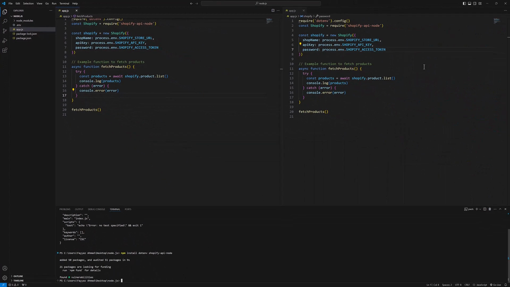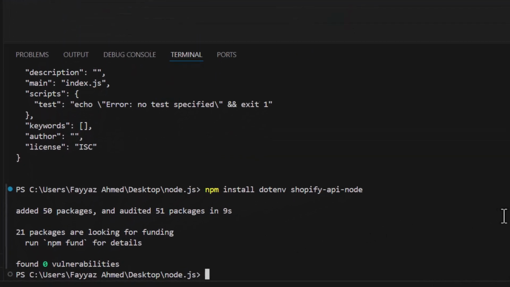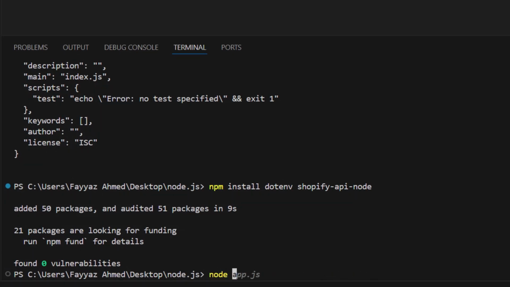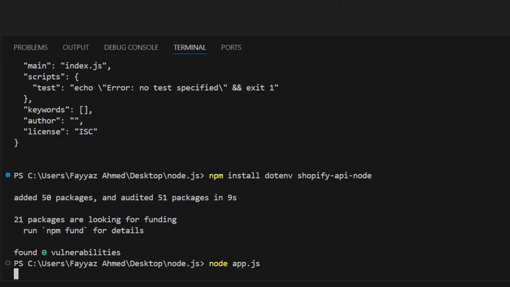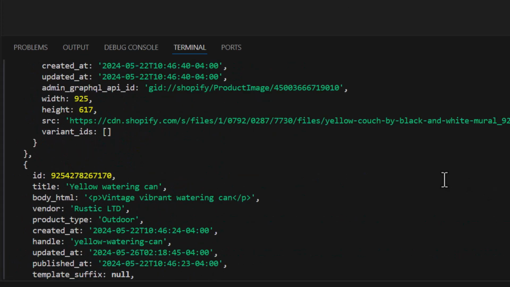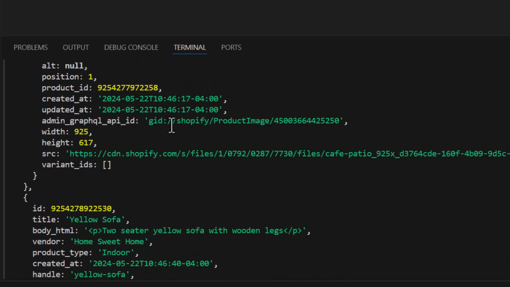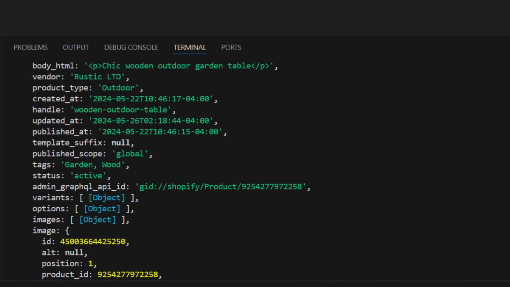So let's run this file, node app.js. As you can see, it fetched all the products from the Shopify store. So our credentials are working.